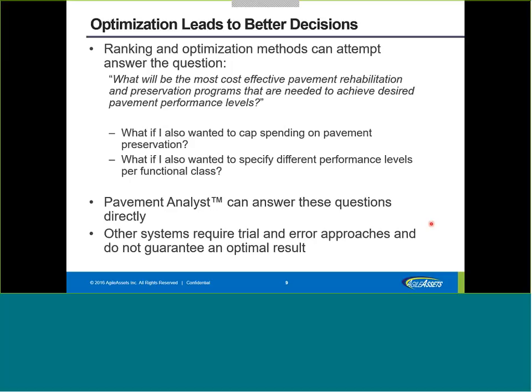Well, those techniques aren't necessarily guaranteed to be optimal, number one. And number two, they really don't have a lot of flexibility in adding complexity to those questions. So for example, what if I wanted to add spending caps on different types of treatments while I'm trying to answer that question? What if I wanted to specify different performance levels on different functional classes? And what if I wanted to do all of those things at once? Our system can answer those questions directly.